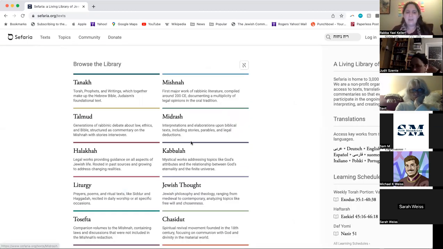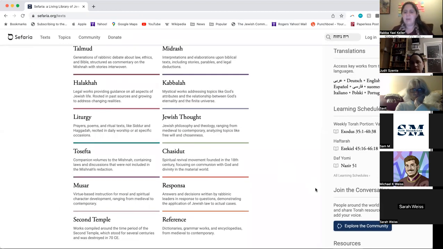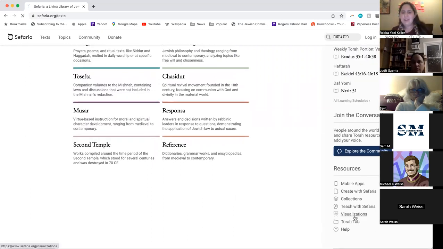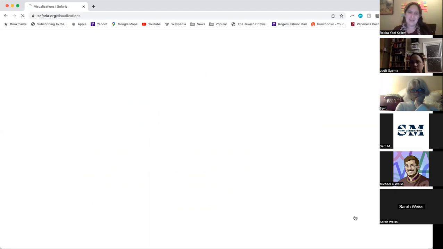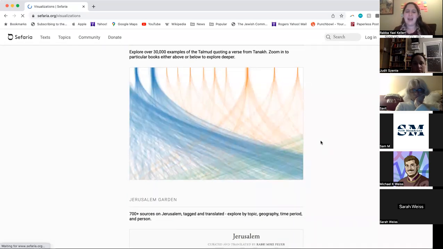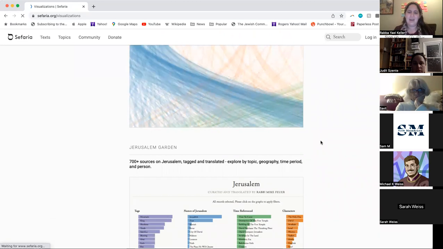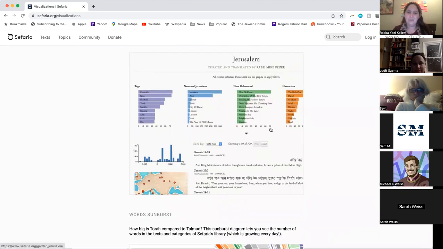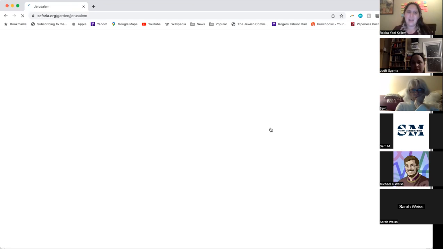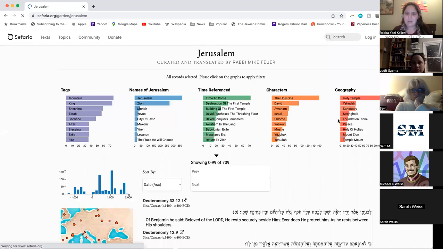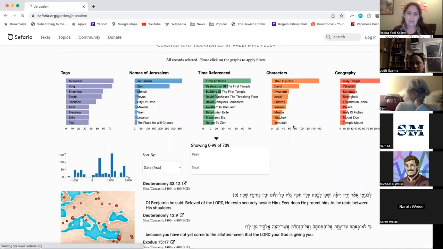It's very hard to go back because of the way that the website is hyperlinked or something. There are also, I'm not sure, I will admit, I'm not sure exactly how to use this. I think it's an interesting idea. They're called visualizations, and you can explore something in Tanakh in a visual way. I, however, find it very confusing and not very helpful. But if you click on it, like this one is about, Rabbi Mike Fuhrer is a serious educator, and he is showing us something. The names for Jerusalem that appear maybe in Tanakh.